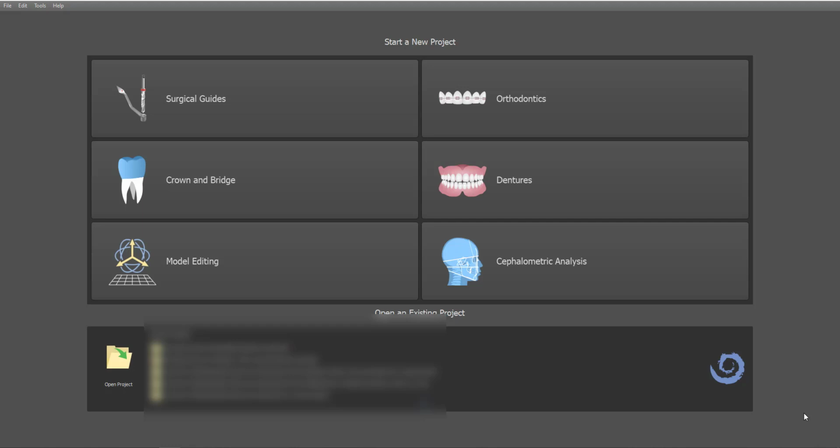So if you've used Blue Sky Plan for any length of time, you know that there's always been library teeth, so that if you wanted to fill in an edentulous spot, you could grab a library tooth, stick it in there, stretch it to fit the space, and that was very helpful in doing your implant planning. However, you didn't have much option to alter the occlusion, to change the shape of the tooth. And there are cases where you're going to need to do a more formal planning.